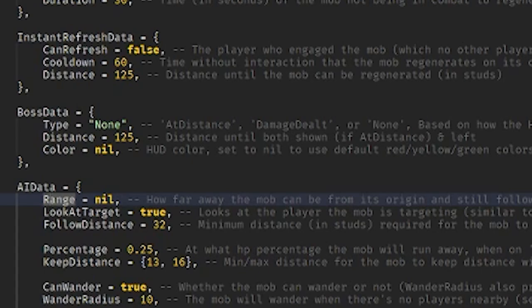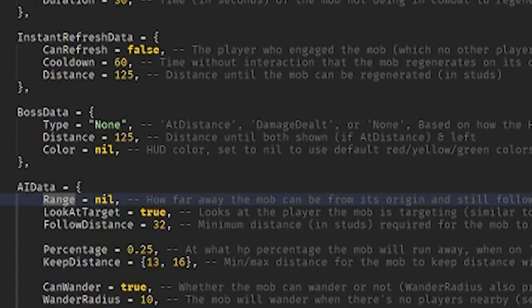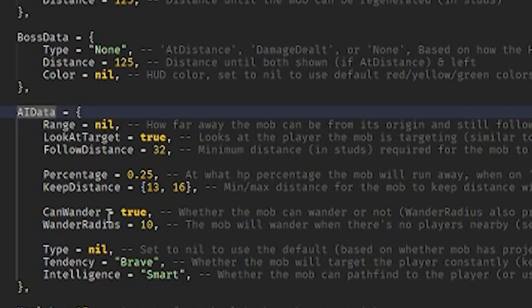But basically, this is the new stuff that's in the game, so I'll show you guys what this is. AI data is a bit more advanced. You can make it so that the mobs are dumb. They'll act like usual RPG mobs back in the old days, where they won't pathfind you.